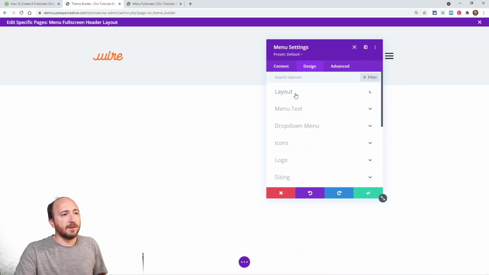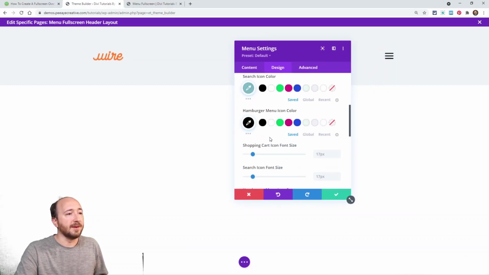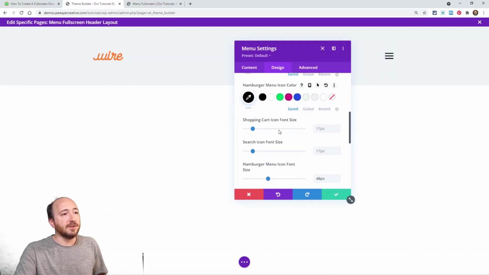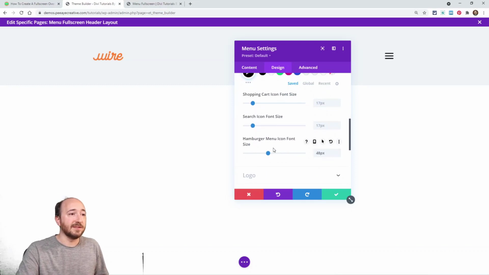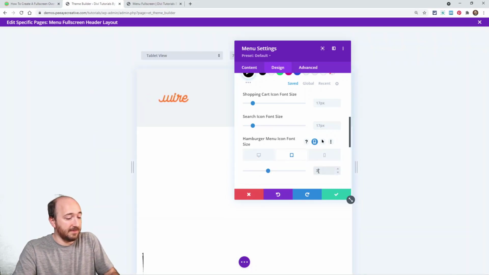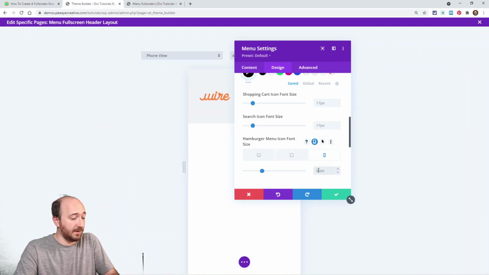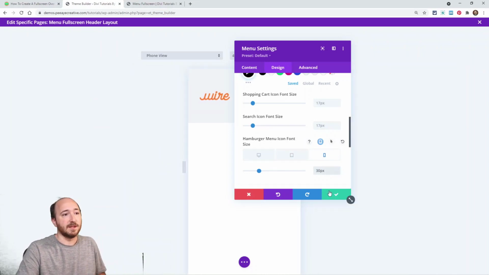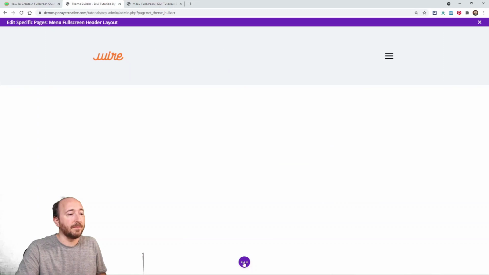It also, in the icons menu here, this hamburger menu, I made it black. And then you can change the size of it by changing this hamburger menu icon font size. And I could do the same thing here where I could make it the same as my text size, and it would probably keep it kind of consistent. So we could do that.